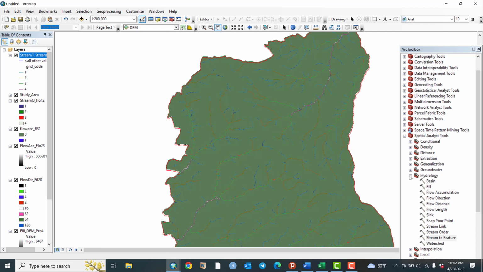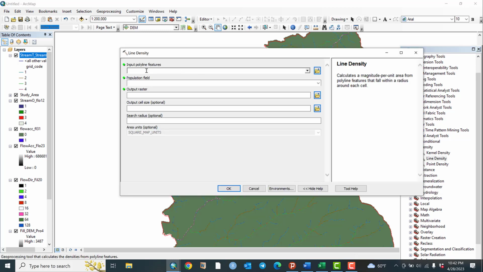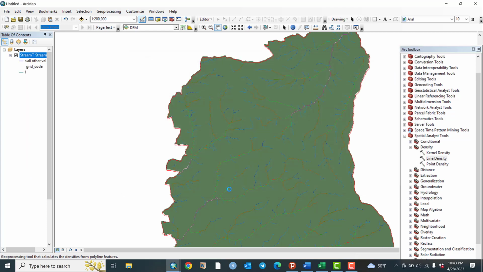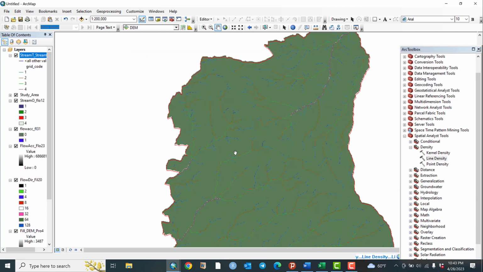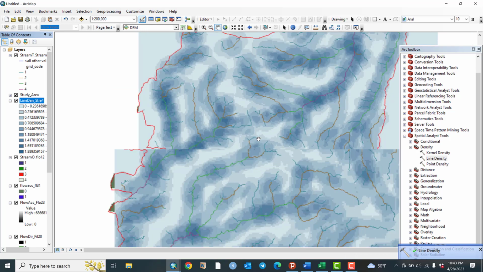Let's go to Spatial Analysis Tools again. Then click on Density. So this is lines. As you can see, streams are lines. So click on Line Density. The input polyline feature means this one, the stream features. So click on Stream Features, keep other things as they are, and click OK. Great.